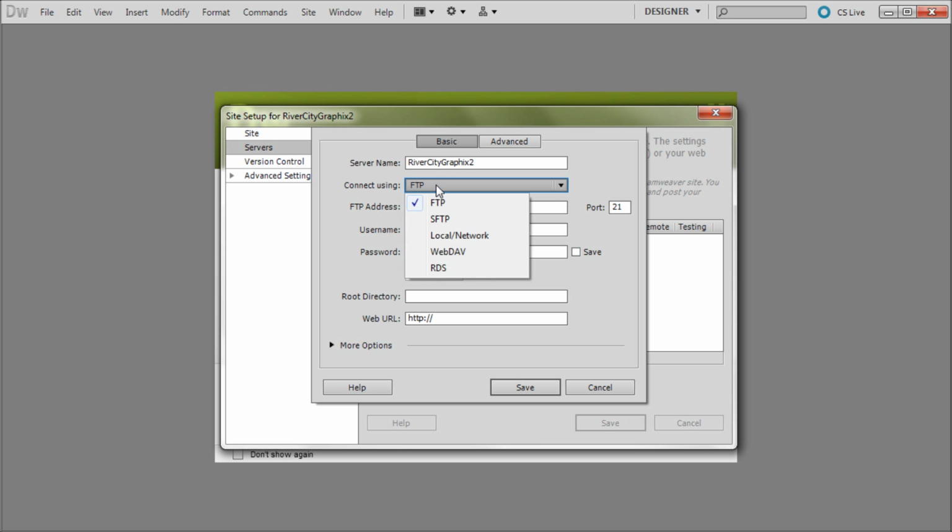And then we're going to be using FTP, and in most cases you'll be using FTP, so just select that. For FTP address, it's going to be whatever your website URL is. So in my case, rivercitygraphics.com. And then we'll click on the next thing, and you can see that it automatically adds in the website URL down here. And then what we're going to need is the username.